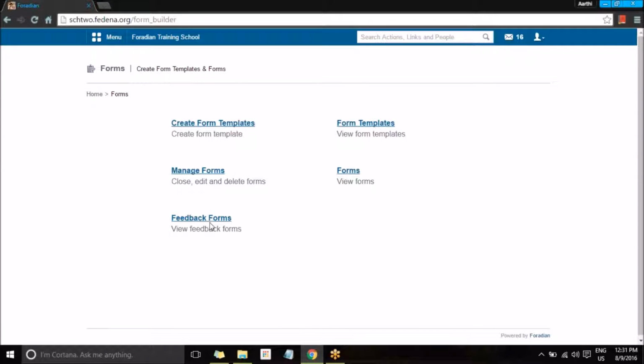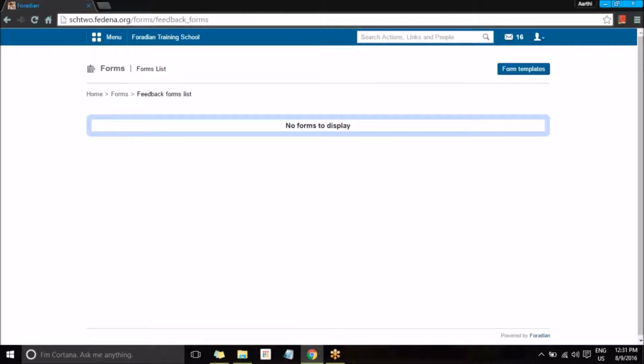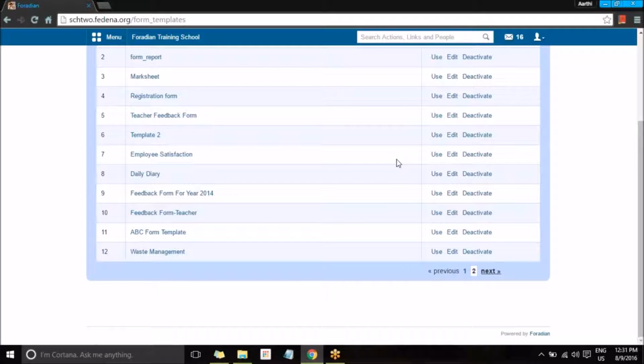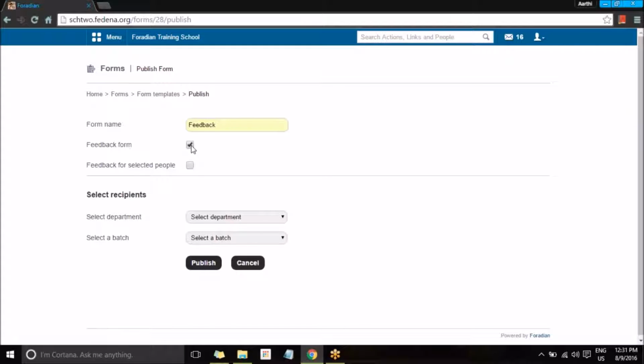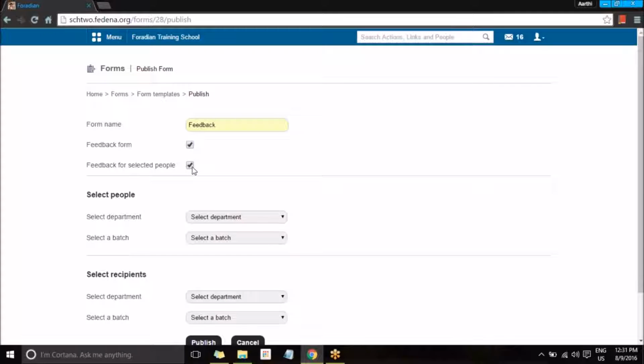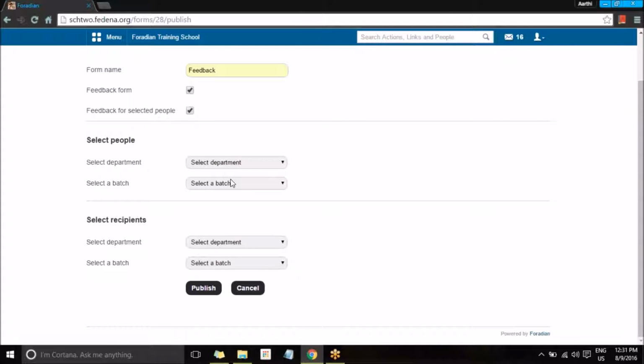Going back to form, the final one that we have is feedback forms. A feedback form that was created and handled could be viewed here. You can go for form template, and in case there is any feedback form that was created, you can use it. You can give a name for your feedback form and enable this as a feedback form. So this feedback is for selected people. Then if I'm enabling it, I need to select who are the people I'm creating this feedback for.